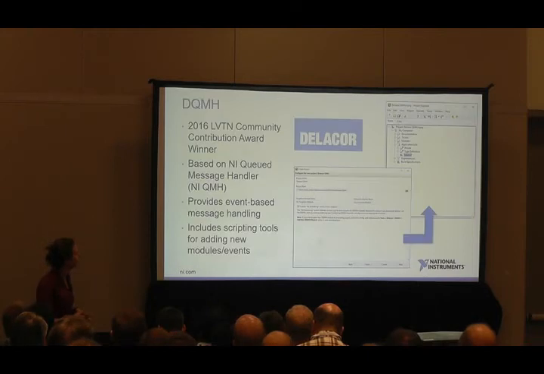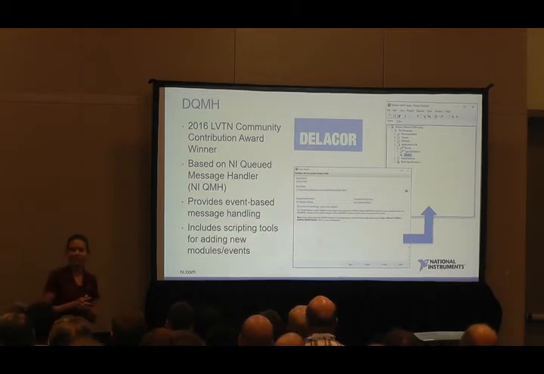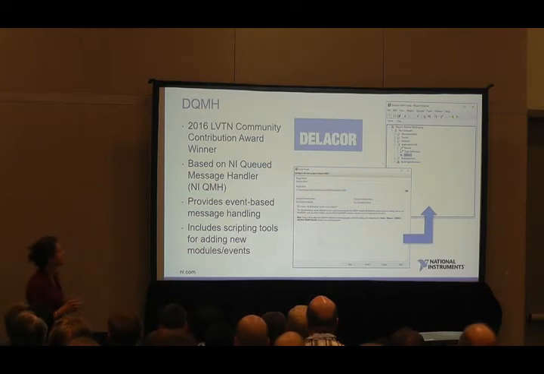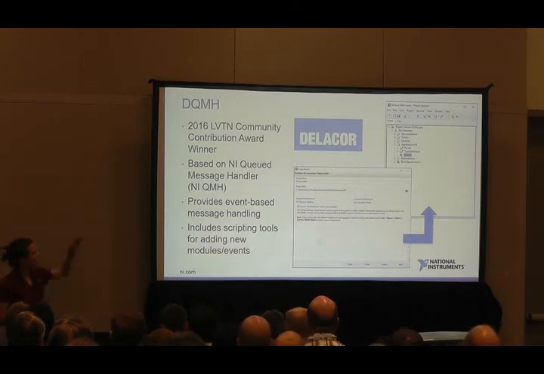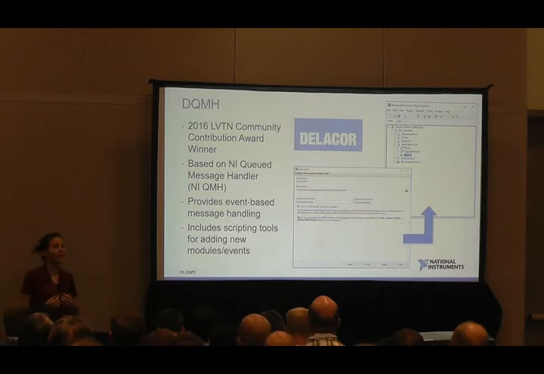So I do want to mention a few community examples. One, of course, is the DQMH. Fabiola's up here. It's the award-winning DQMH. So this one, at Alliance Day yesterday, they actually won the LabVIEW Tools Network's Community Contribution Award, which is kind of cool. So a lot of customers have started to develop this. And it's based on the NIWeek message handler. So you started with the code NI gave you. So this is a great example of taking something that NI gave you and adapting it to your own needs.